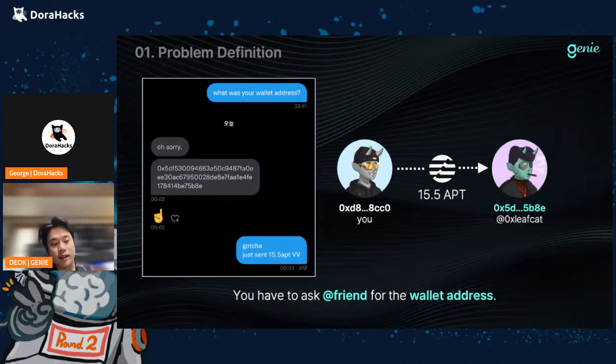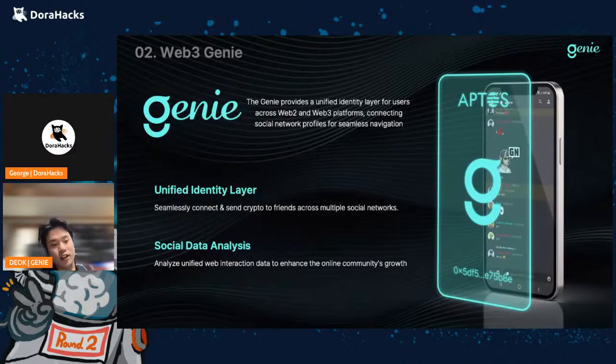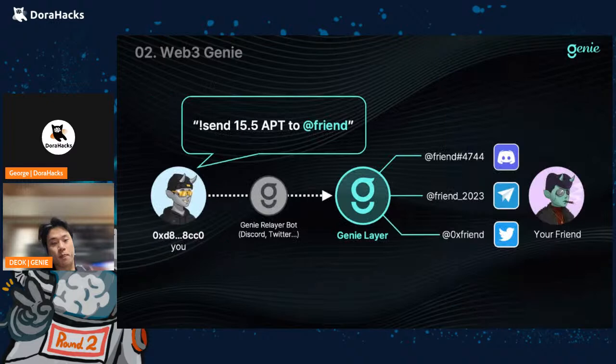So ultimately, it leads to a situation where a user has to ask for an unkind wallet address. Genie tries to solve this problem by forming a unified identity layer that aims to provide users with data on social activities in the web ecosystem. The system works as follows. The user commands through a bot, like a Discord bot or Telegram bot on the Web2 platform, and the Genie layer interprets it into the user's desired actions, such as sending tokens to friends.